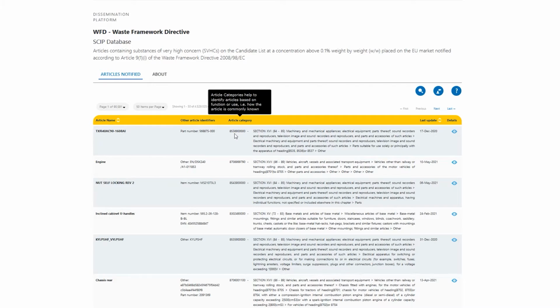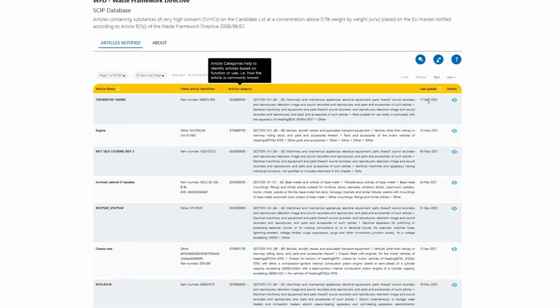Per article, you will see the tariff code number and the related descriptive text. For example, this article is some type of machinery, mechanical appliances, electrical equipment, sound recorders, some type of other electrical equipment. The idea of the article category is to let you identify in brief what the article is or what it is used for, especially where the article name provided is unhelpful. You can see the date on which the data provided was last updated, and you can see an eye icon which links to the full details for the given article.